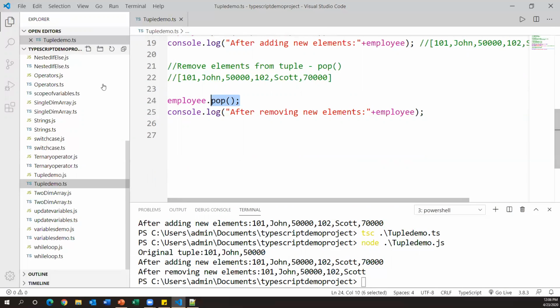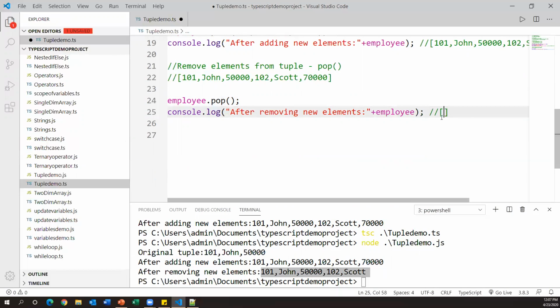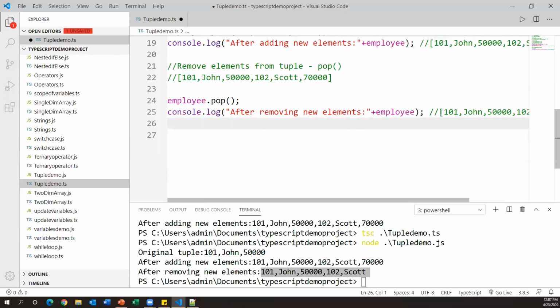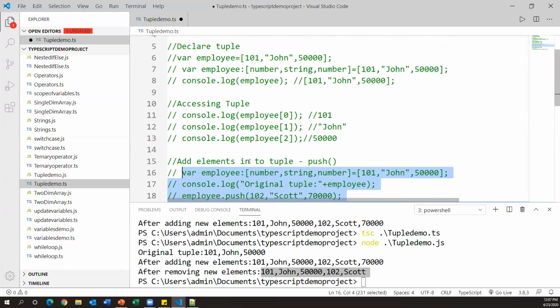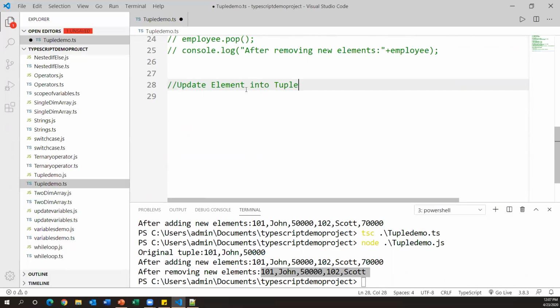And suppose we already have some elements here. Let's say after removing that one element, these are the elements we currently have. Let me put it here. Now I just want to update an existing value. Or else let me take another tuple, and let me comment this. I want to update existing data in the tuple. So how can we do that? Update element in tuple. For that, I'm creating one more tuple.